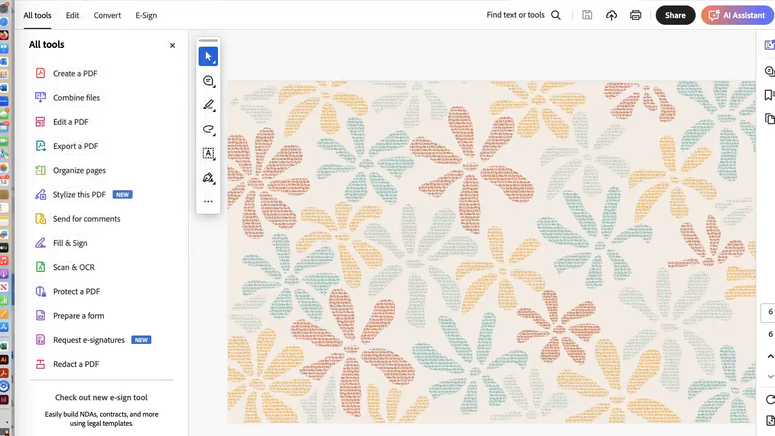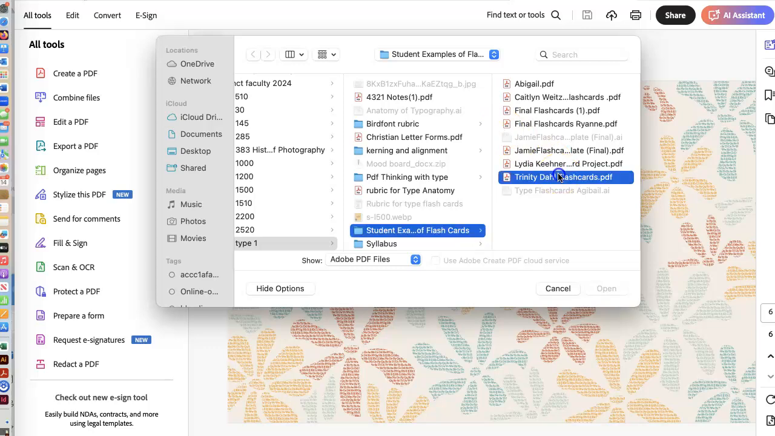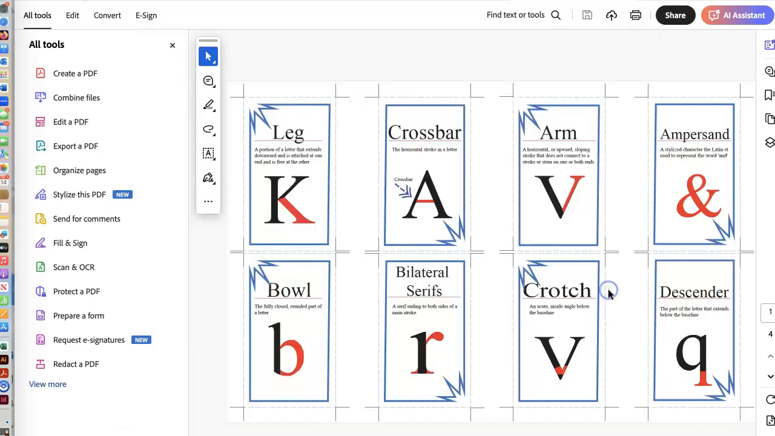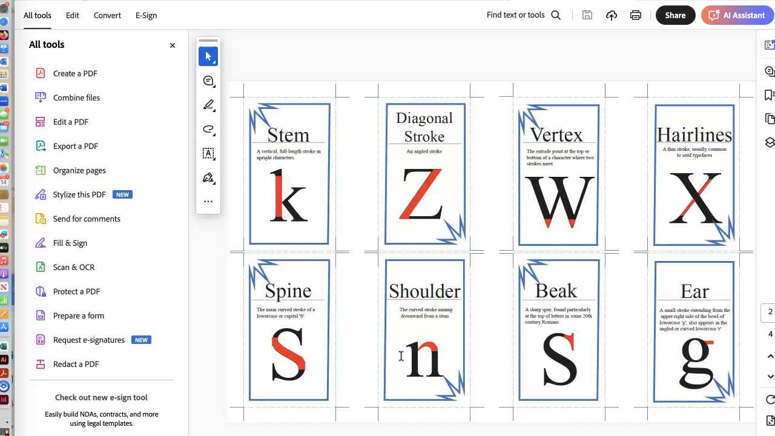Okay. And let's look at one more. Trinity. And there's Trinity. She kind of did this explosion, which I think is going to turn out really fun. And there you can see hers. And she did not do a background. The background on her cards will be white.